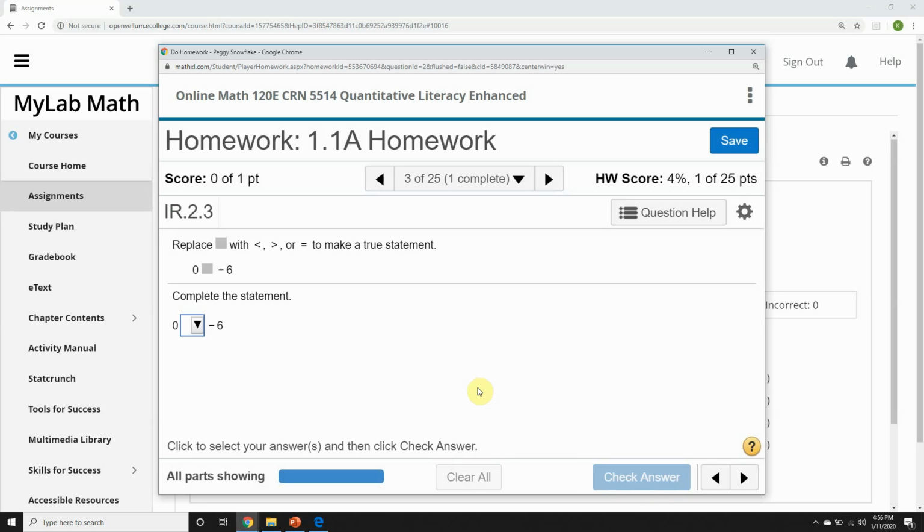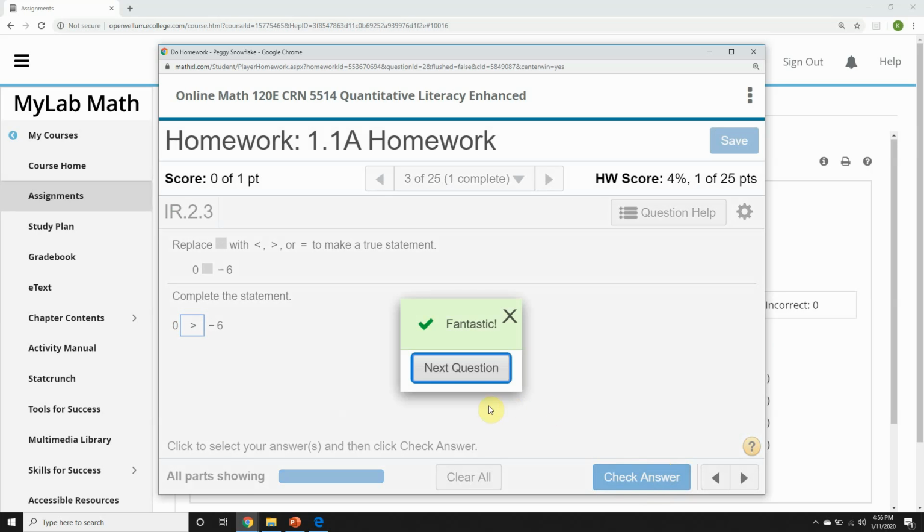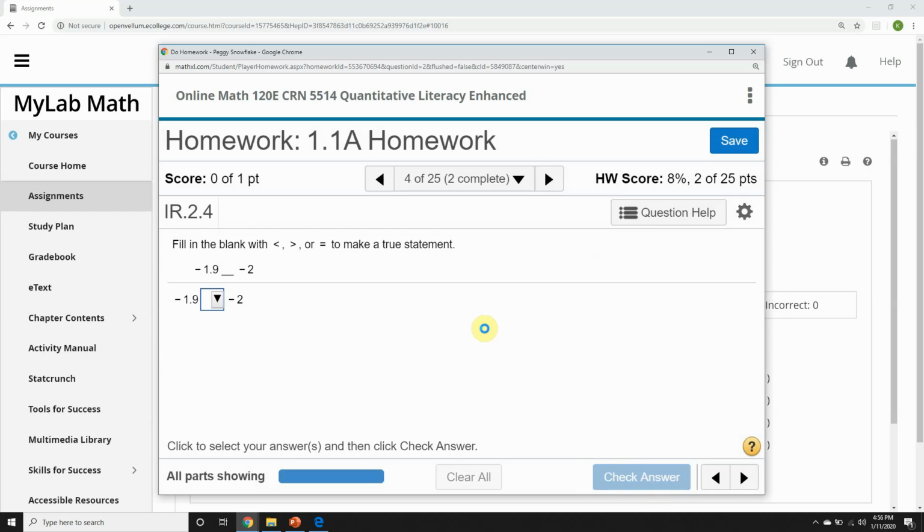Now, you might have a question like this where instead of it being a multiple choice type setup, you have to use a drop down menu and fill in the blank, right? So here 0 is strictly greater than negative 6. I'm going to check my answer. Got it right. We'll move on.